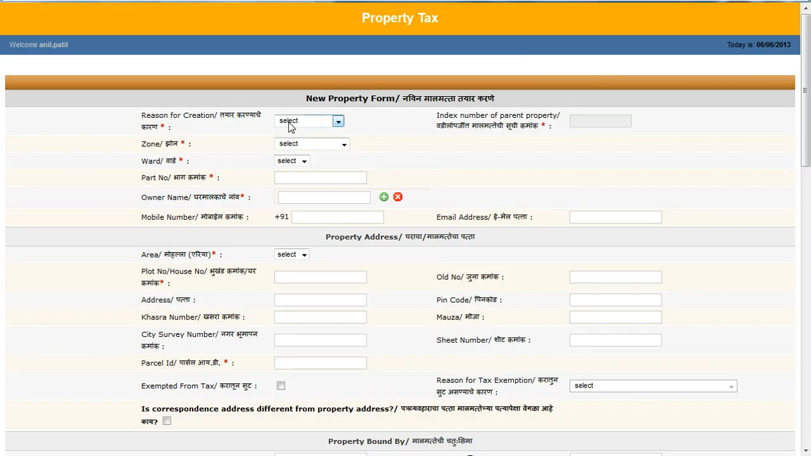Here in the reason for creation drop down list, new property and bifurcation, these two options are there. New property is to create a new property and bifurcation means dividing the property into two or more properties. Then after dividing, the other divided properties become new property. So this option is also added here. If I select bifurcation, the index number of parent property field will be enabled. If I select new property, it will be disabled. In the parent property, we should enter the index number of the property which is bifurcated.